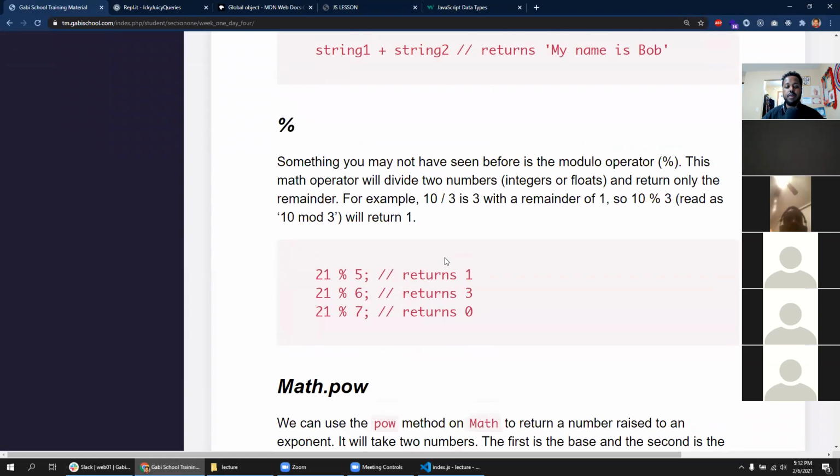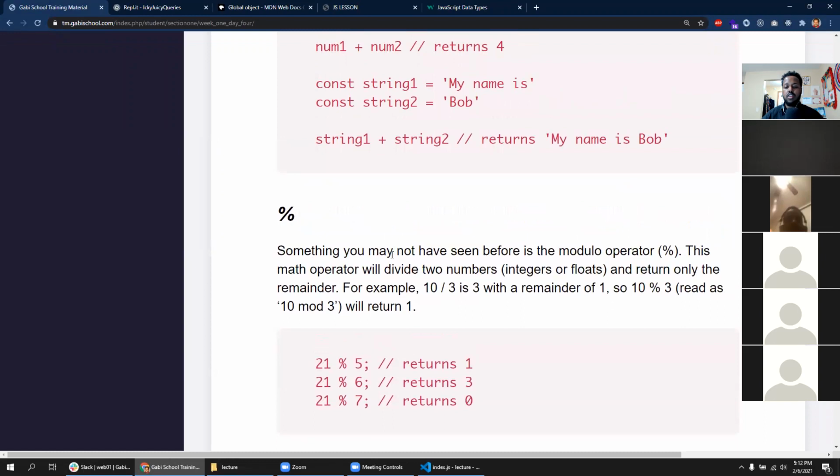Any questions about that, about the math and modulo and all that stuff? Okay. I'll give it a second.